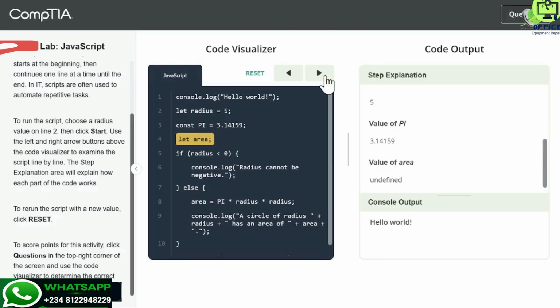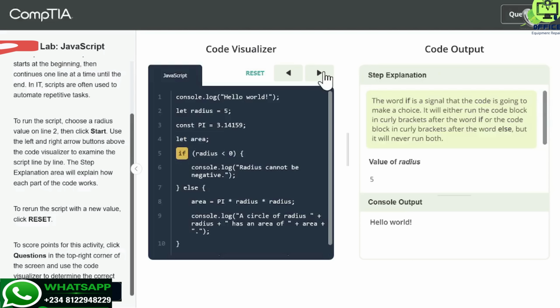So let's go to the if statement. The word if is a signal that the code is going to make a choice. It will either run the code block in curly brackets after the word if, or the code block in curly brackets after the word else, but it will never run both.